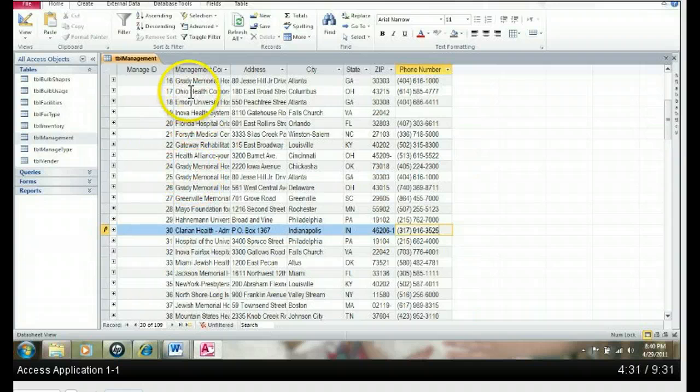Okay, so I just went in and did all the changes for manage ID 17. I added the phone number. They want you to add your name after Health Alliance. So you do that, add the phone number. And 30, they want you to add the latter half of your zip code and the phone number there.